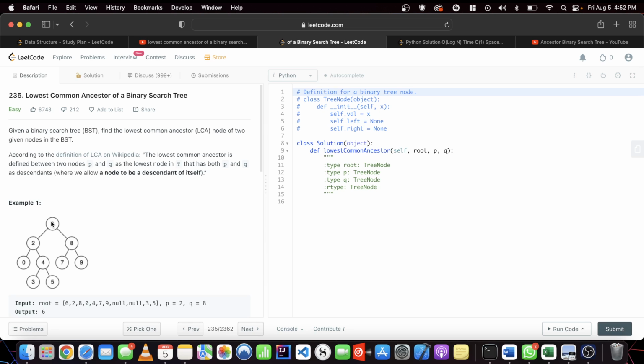So as you can see here, ancestors can only be this node, this node, this node, this node. This can't be an ancestor because it doesn't have any children, right? So basically all the leaf nodes can't be ancestors, right?